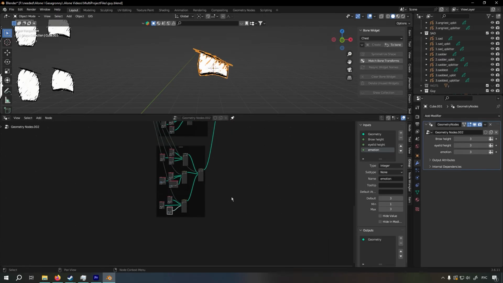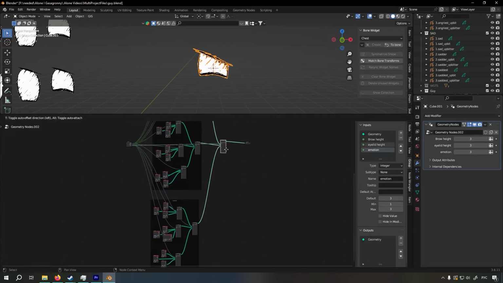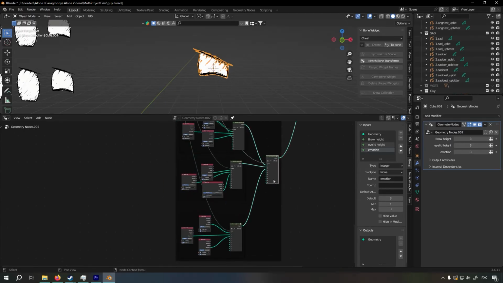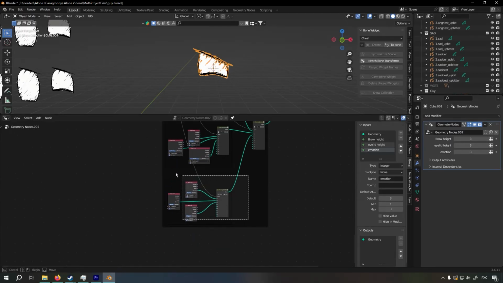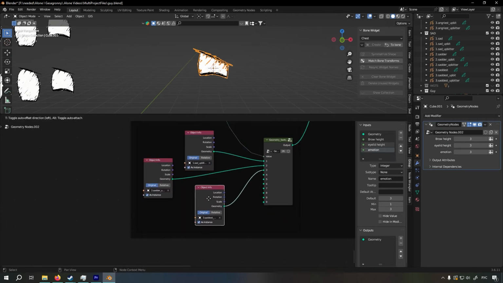Therefore, when we choose 3, 3, 3, this node chooses the third folder. This node chooses the third folder again. And this node chooses the third folder here.